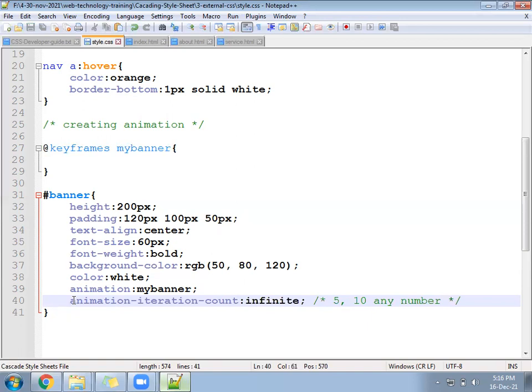Or instead of keeping any number, suppose we keep 5. Then animation will be called only 5 times. The user will open the page and will not refresh it. After 5 animations, it will stop. The next iteration will not happen. If you write 10, then 10 times the animation will happen, and after that it will stop. If you write infinite, then as long as the page is open, the color will keep changing, the font size will keep changing, and animation will keep applying. So we understood infinite iteration count.